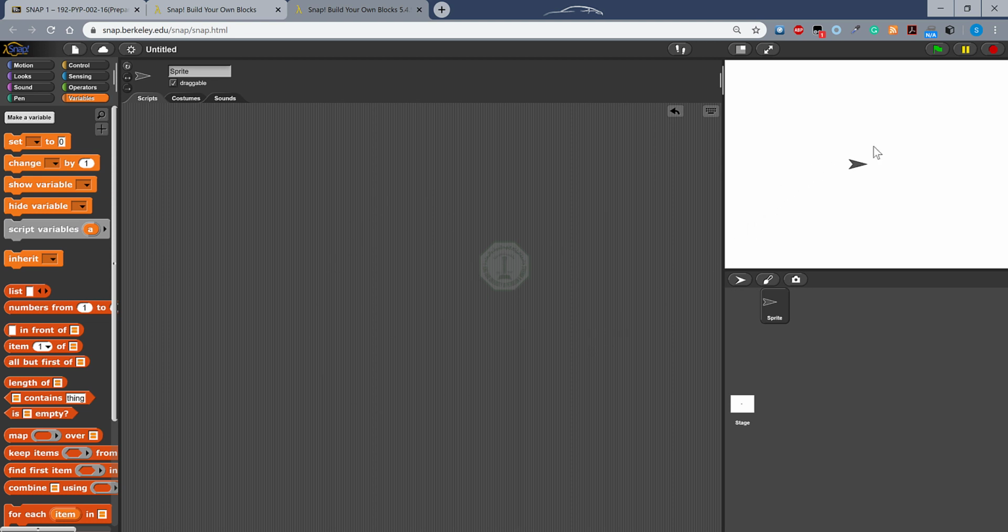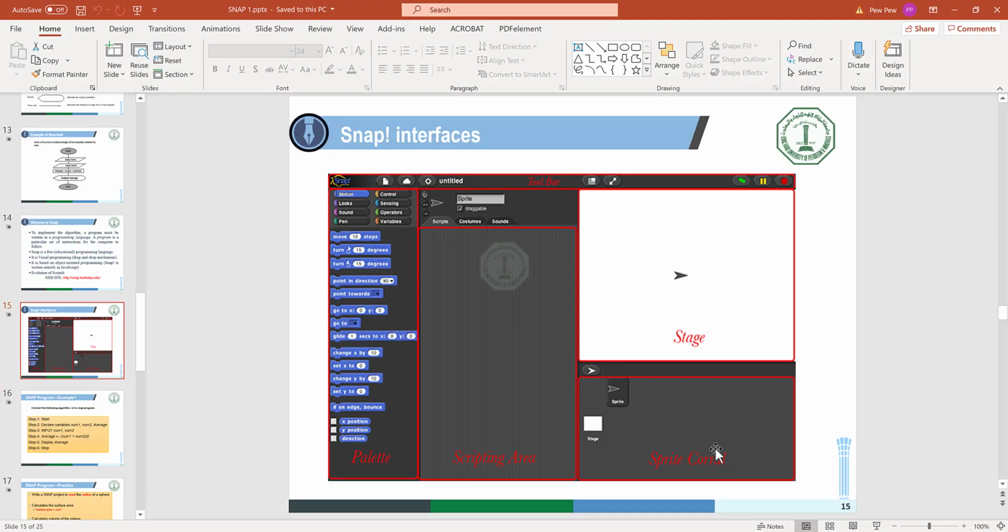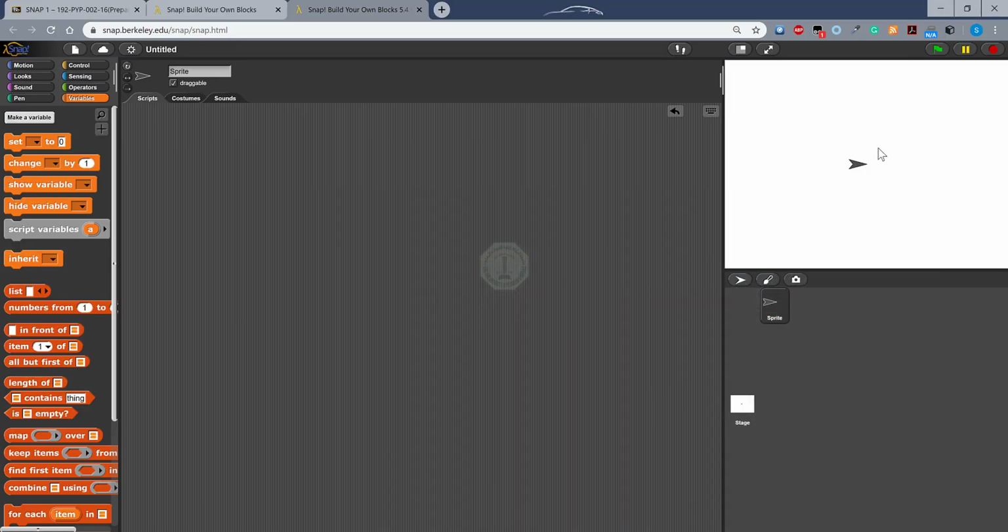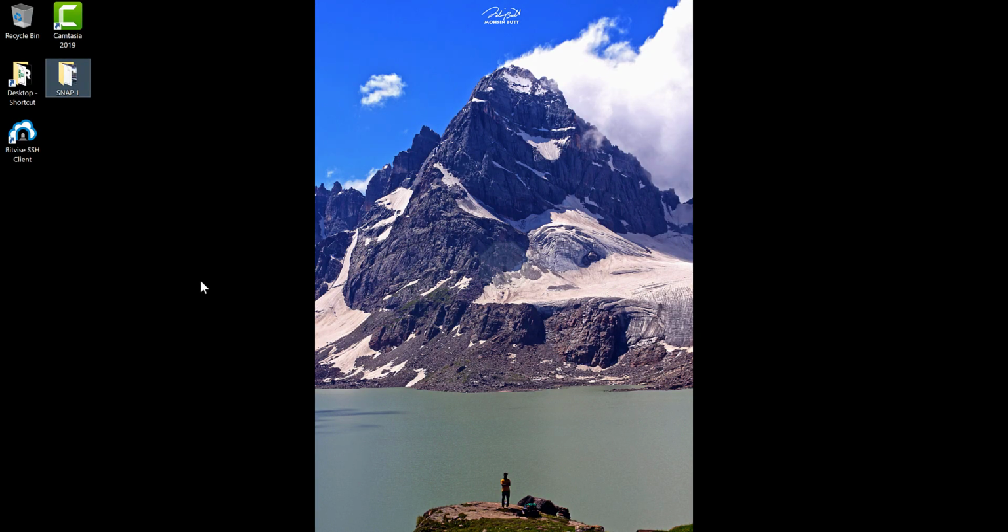Then on the right side, we have this white area that is called our stage. The stage area is where you will see the results, the output of your algorithm. You will check in the stage area whether the implementation is correct or not. And in the stage area, we have this arrow shape object. This arrow shape is also called an object, or it has another name, turtle graphic.